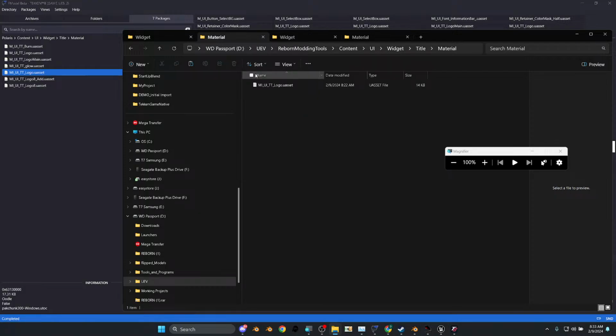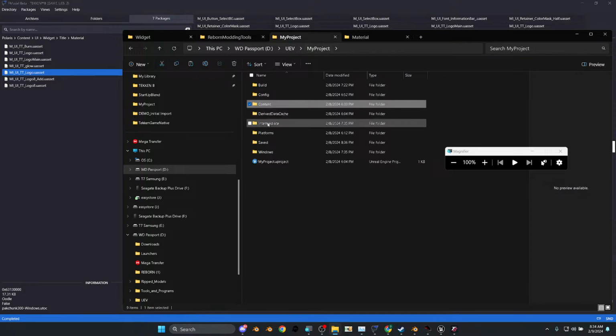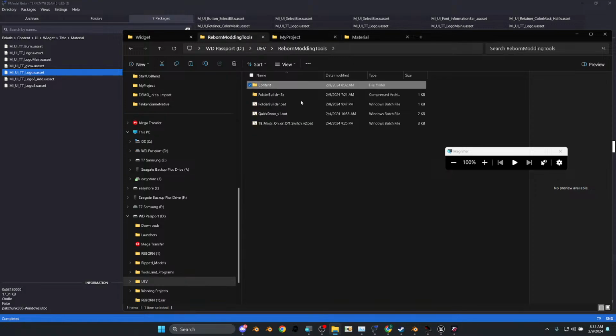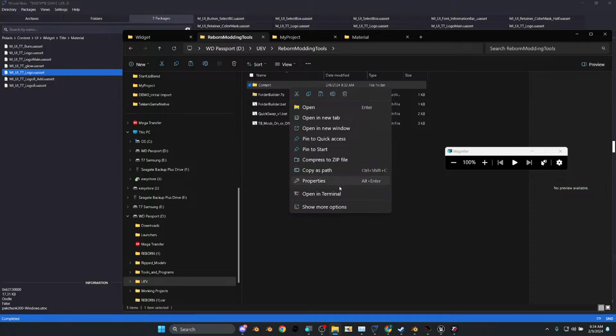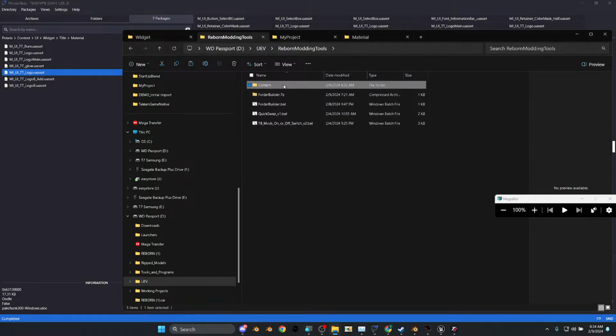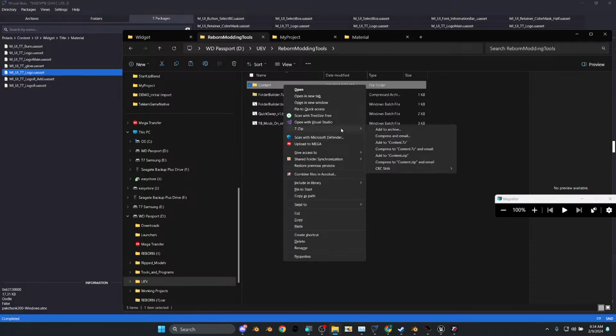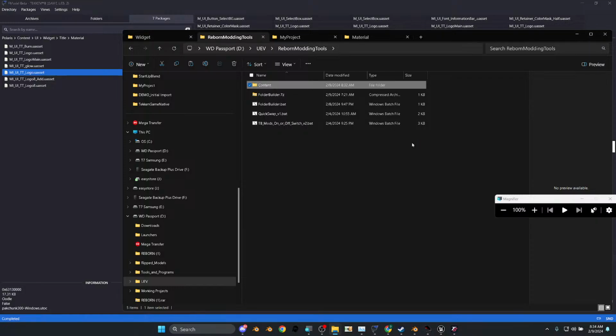And it should work. So you should be able to just drop this folder directly into your content, the root folder of your project. So I'm going to go ahead and zip this. More options, 7Z. And I'm going to test it out in a second here.